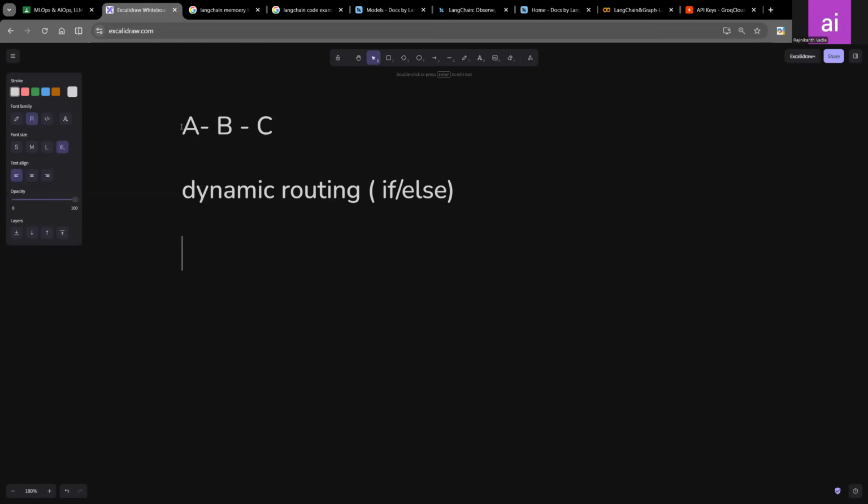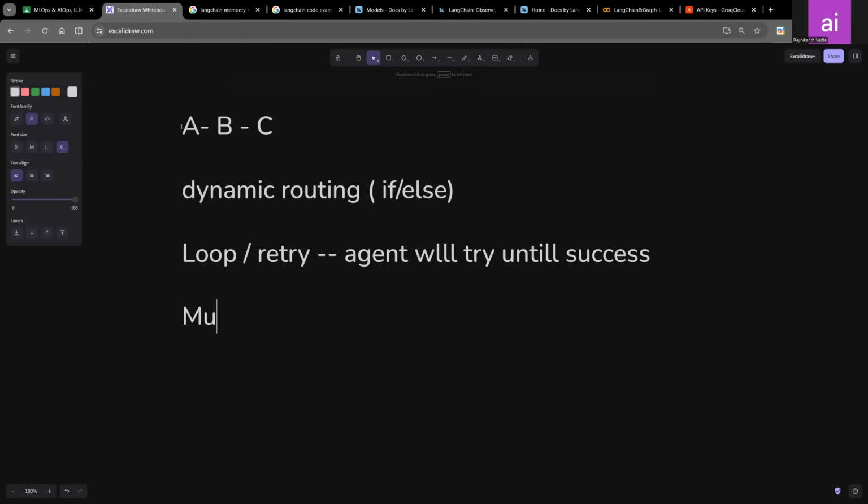But you can also go with a loop retry pattern as well. That means the agent will keep trying until it succeeds, like if-else, until it succeeds. You can write this loop. You can also do multi-step planning with LangGraph. Multi-step planning is the right term, or multi-steps. You can plan.